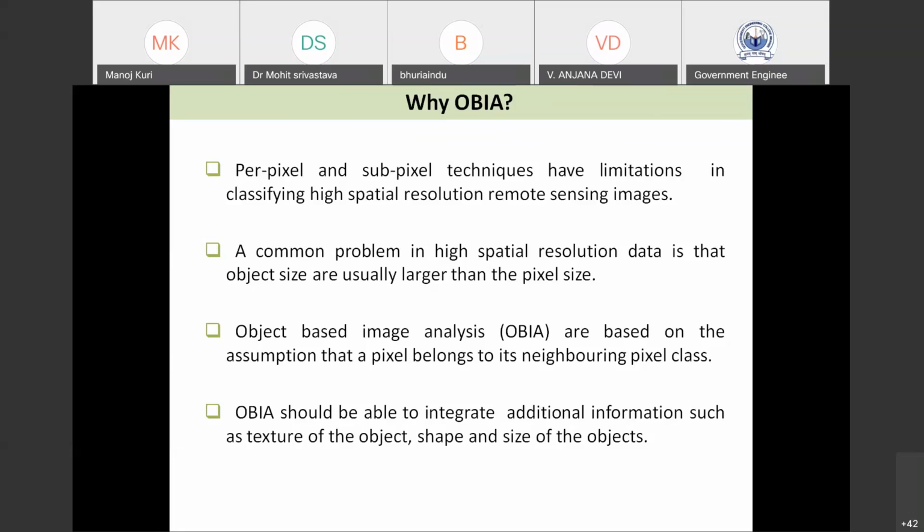So there are applications of OBIA in various ways. In the case of urban areas, we can do urban area extraction, growth assessment, building extraction, road extraction, then land use, land cover classification, change detection, assessment of any damage or any changes. We can also map glacier coverage area. We can also find out the changes on the glacier surface. So a number of applications are there by which we can get the information.